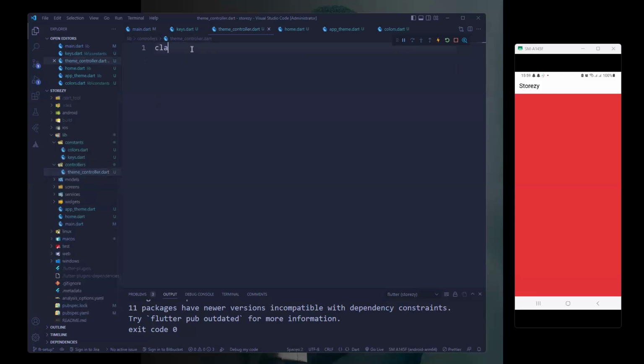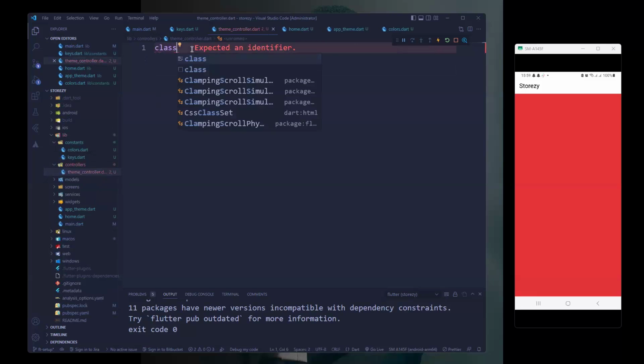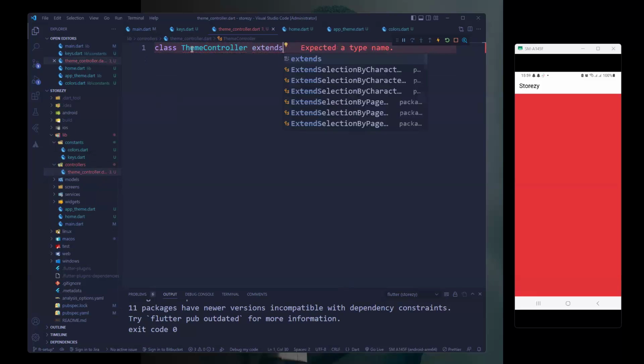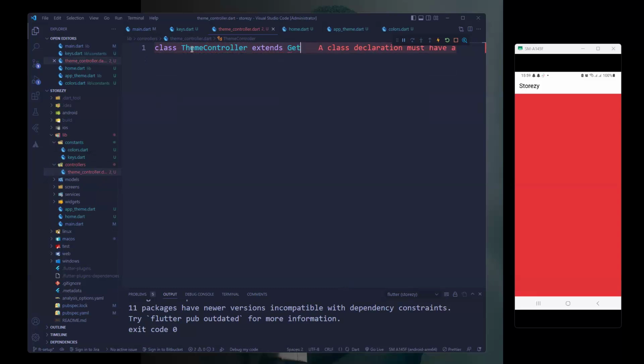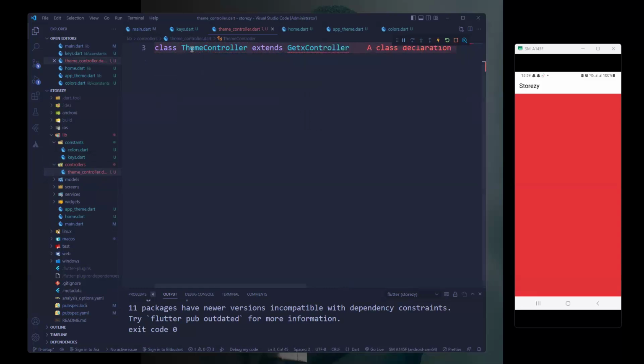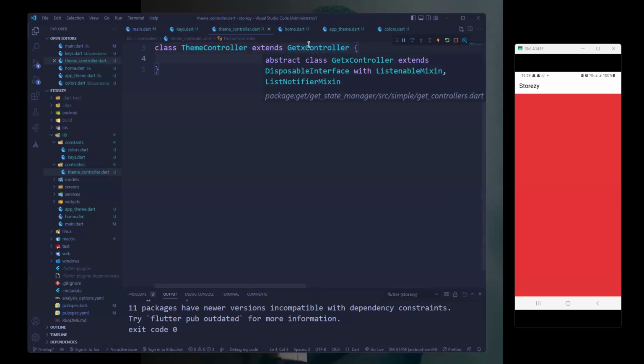I'll use this, we talked about controllers when we were introducing GetX. So I'm going to say class ThemeController. This is basically where we're just going to handle our logic, because logic should not be done in the UI. So it will now extend GetxController, which we're going to use. The GetxController is just an abstract class. It has a lot of things inside, but this is basically our state manager.